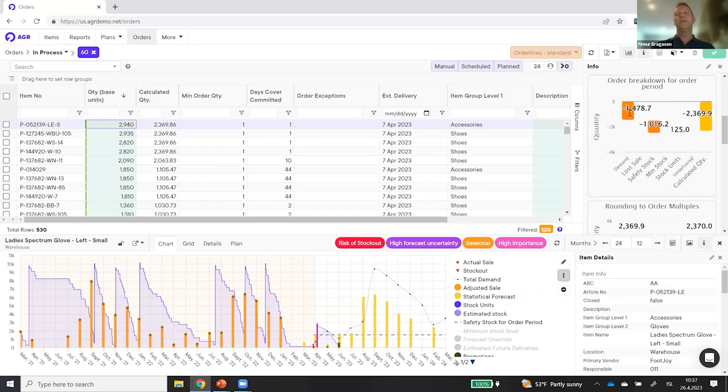So this means here we have a demand, there's a need for 1,478 items. On top of that, this is an A item with volatile sales history, so I'm going to need an additional 1,000 units in safety stock. I don't have any minimum levels, otherwise that would be on top. It's sometimes called display stock or something like that. Now I have 125 units in stock, so that means that the total calculated need is 2,369.